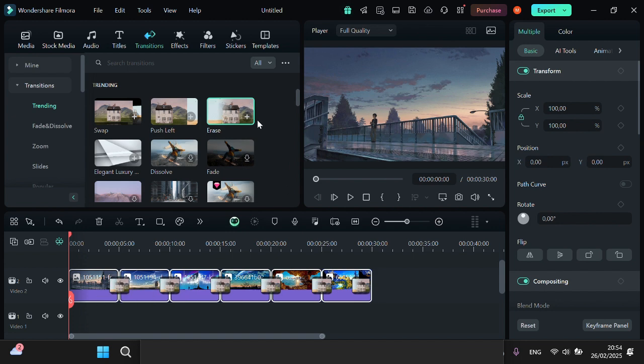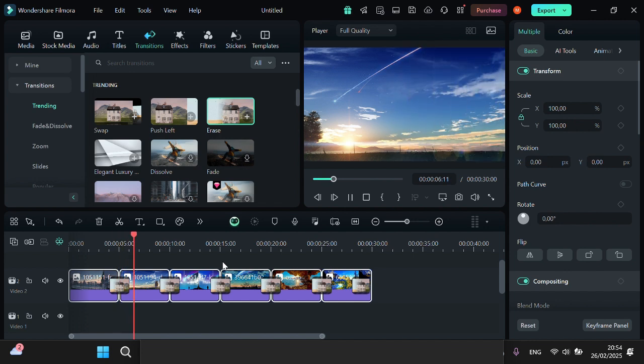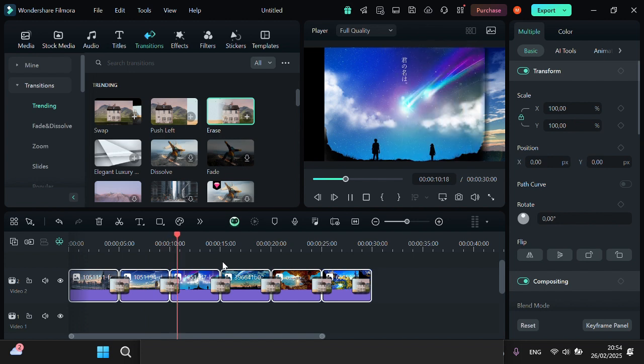And as you can see, guys, now this transition has been applied to all the images, and I'm going to play it to show you. Okay, this is how the transition looks, and now all my images have the same transition.